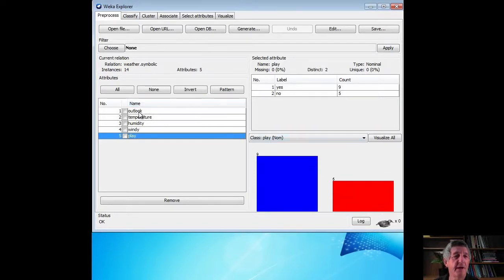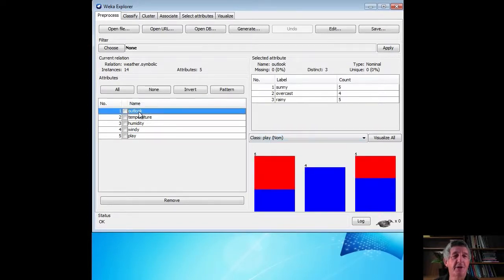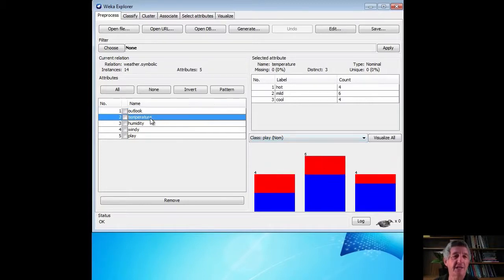And if you look at one of the other attributes, like outlook, you can see that when the outlook is sunny — this is like a histogram — there are three no instances and two yes instances. When the outlook is overcast, there are four yes instances and zero no instances. So these are like a kind of histogram of the attribute values in terms of the attribute we're trying to predict. It makes it kind of useful to click around and visualize your data.